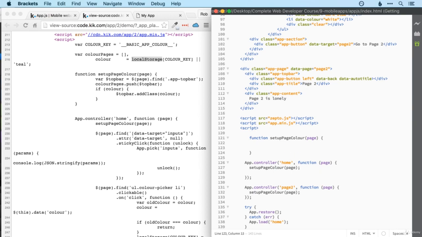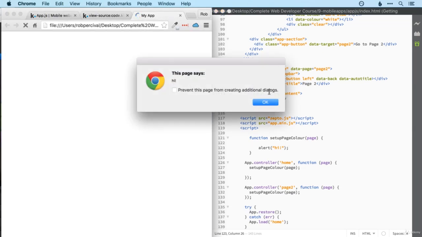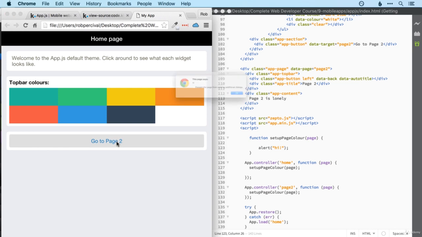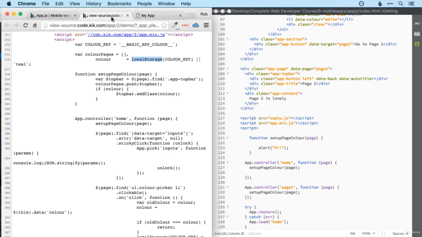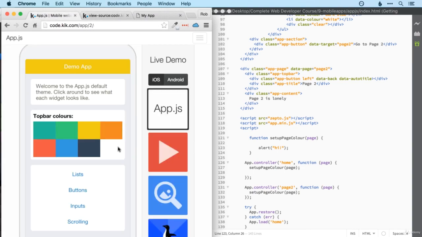Okay, just to make sure everything's connected up right, let's do a quick alert. There we go. Hi, and on page 2, it does the same thing. Wonderful.